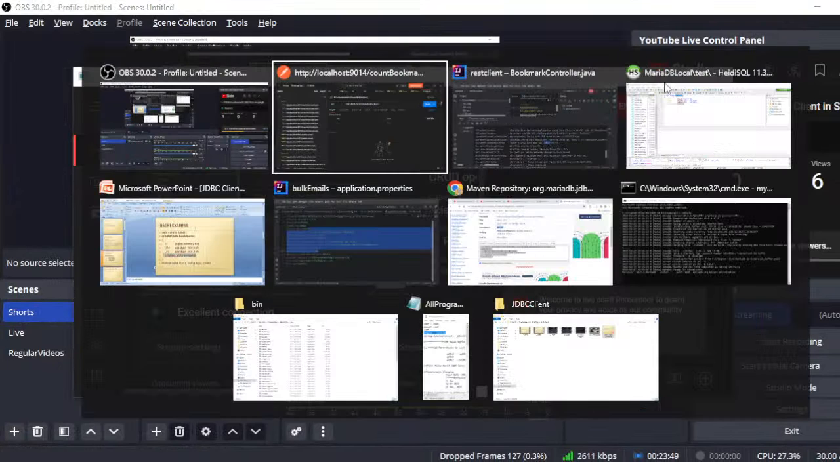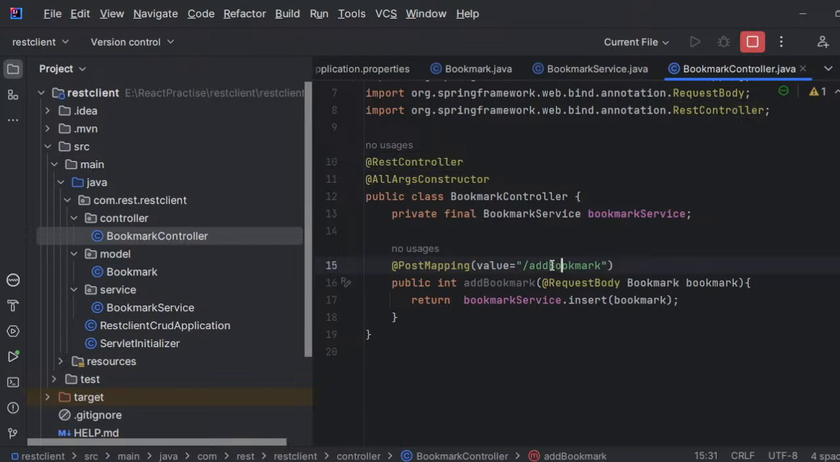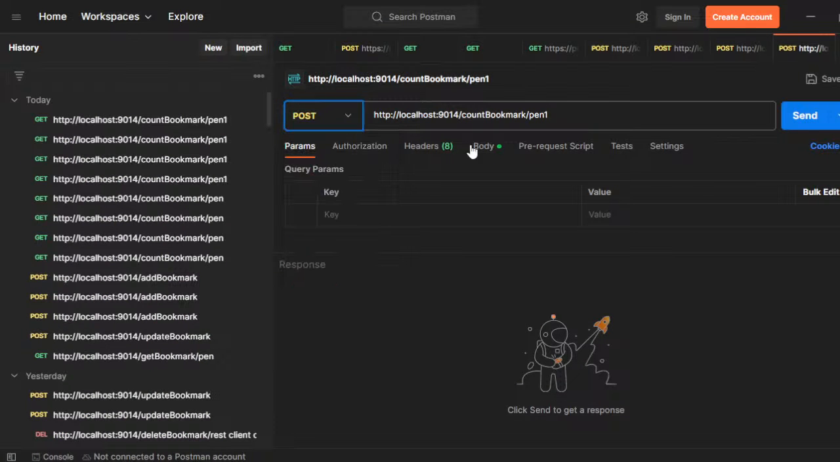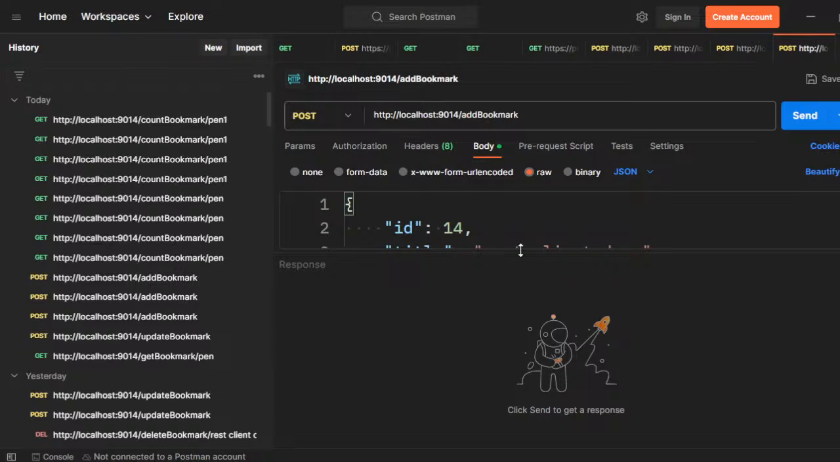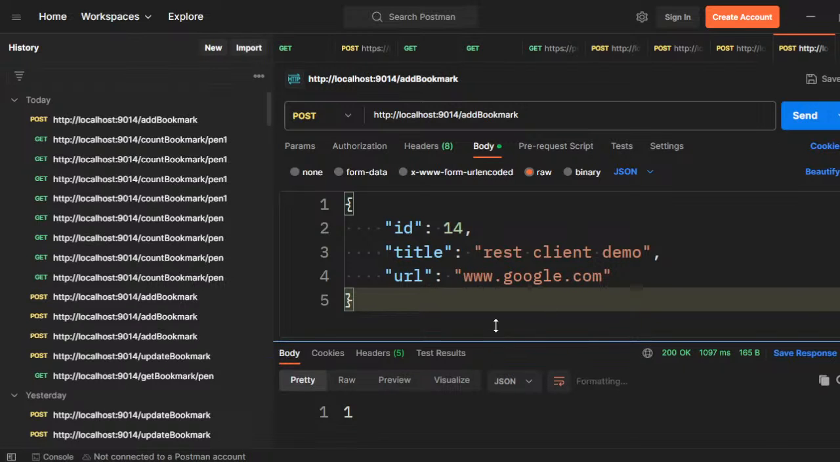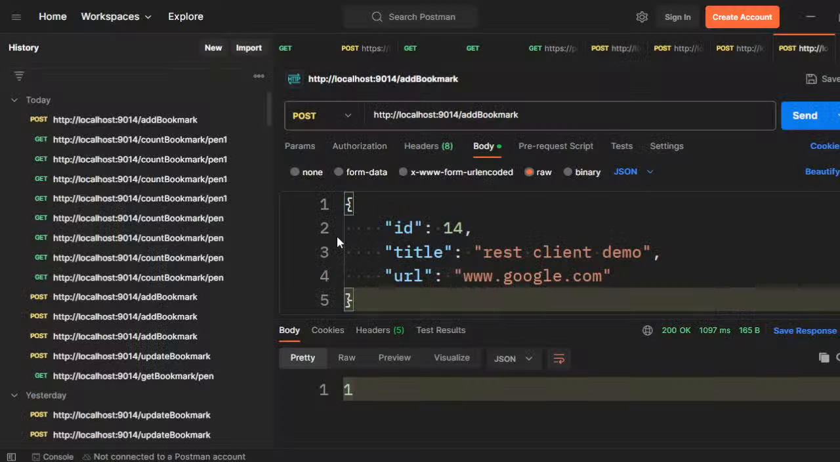Okay, I have taken the wrong one. Since it is a post call, this should be POST here, and this should be add bookmark instead of that. Let me take a body here, and you could see we already have the body. Now if I click on send, we should have one record inserted. Let me show you here: select star from the table. Now you could see one record got inserted.